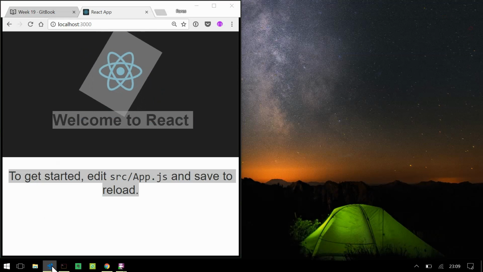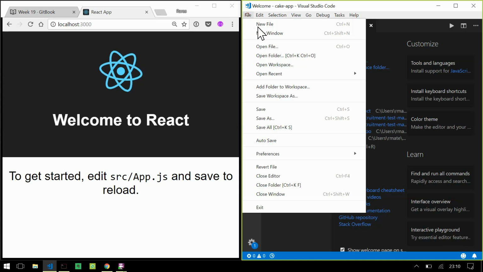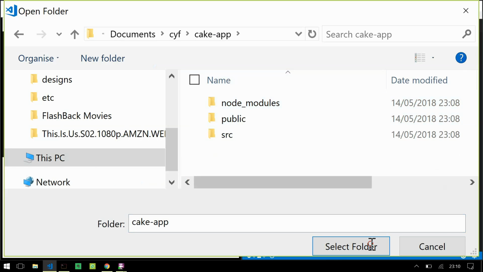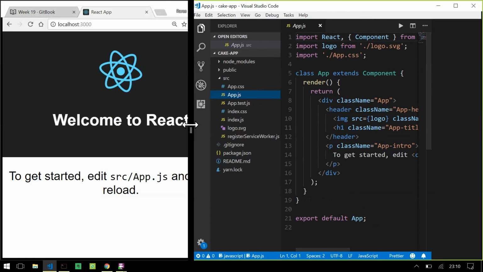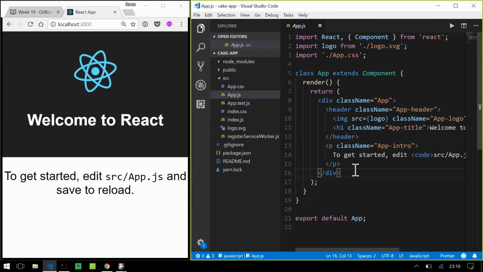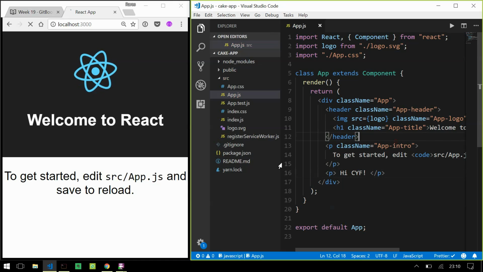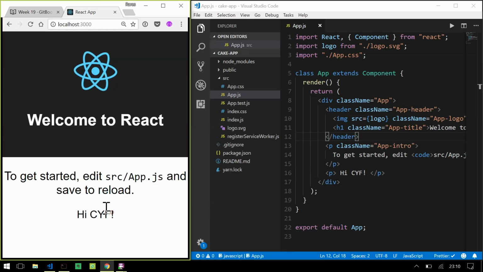Now's a good time to open up VS Code. All right, great. So we're gonna go open folder, cake-app. Okay, so now I'm just gonna try to make some changes to see if the app is running correctly. So I'll just add a new paragraph here, save it, and we should immediately see the browser update with the new changes.